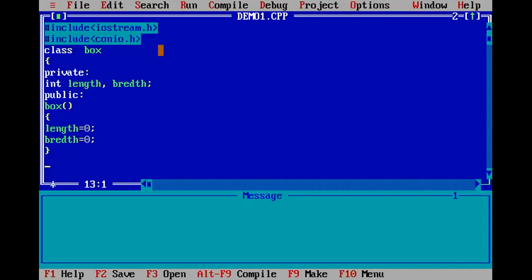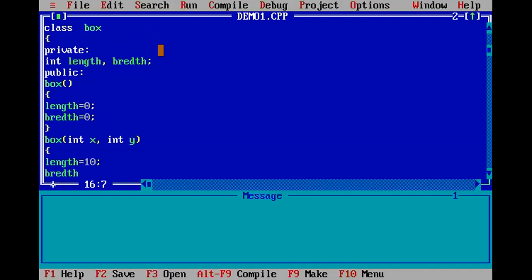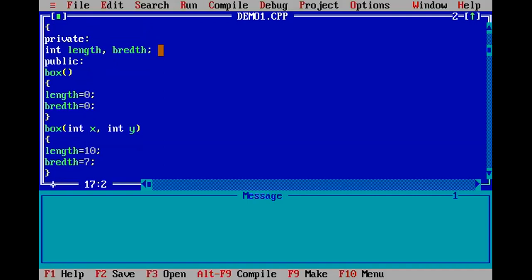Now let us have a parameterized constructor box, int x, int y. Now I will define it there itself as I have done with the default constructor. Length is equal to suppose 10 and the breadth is equal to some 7. This is the definition of a parameterized constructor.